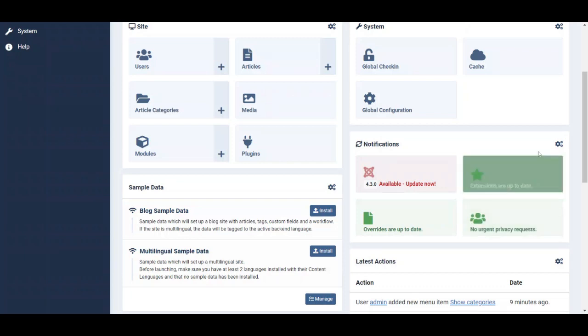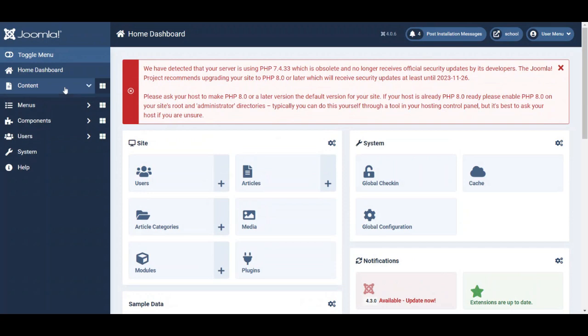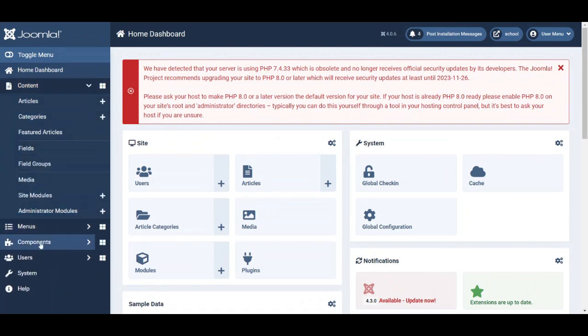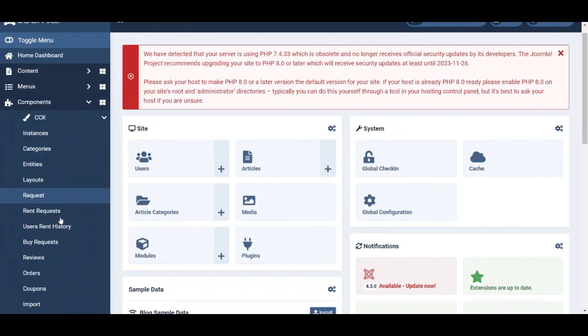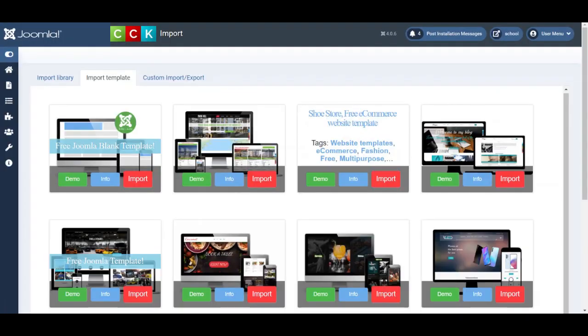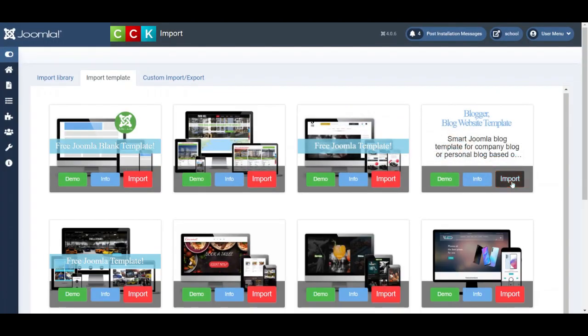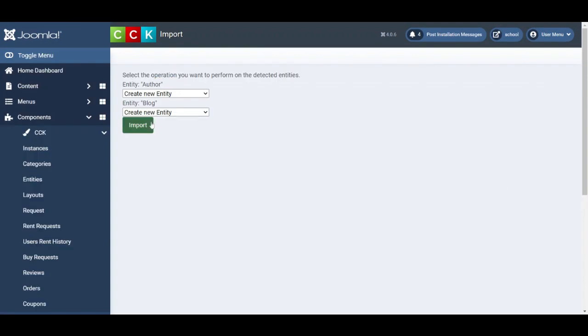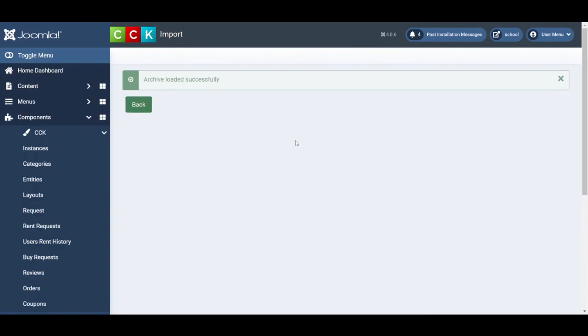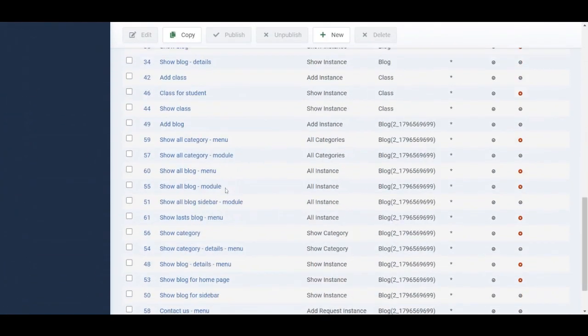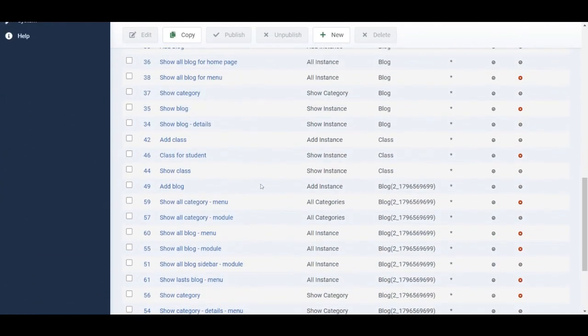Hello and welcome to this tutorial on how to import a new template with the help of Joomla CCK library. The first step is to import the needed template. You can do it easily with just a few clicks. When the import is done, you can see all new added instances.